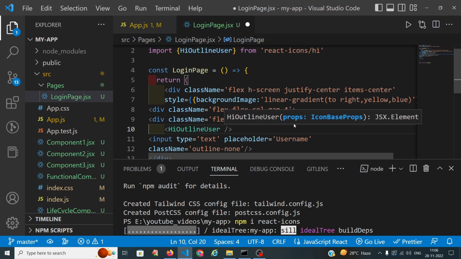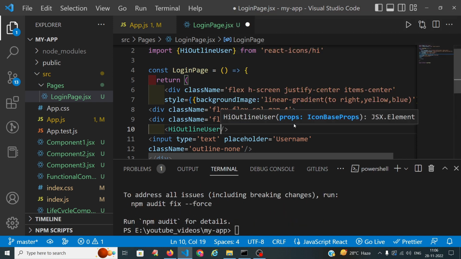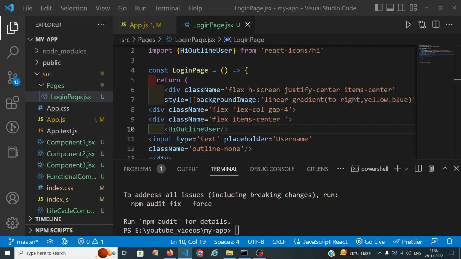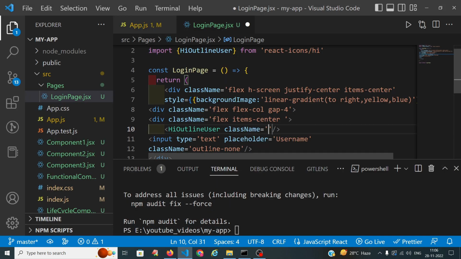The size is small, so I want to increase that size. Before increasing the size we will see. It should be installed now, so we will not get any errors. You can see the small icon, which is almost invisible for us, so we will increase that size. Width and height I want to take as 6 itself.